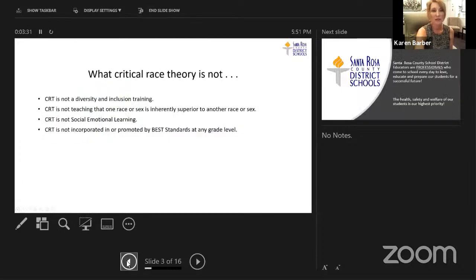I'm not sure why it's advancing like that. It is not teaching that one race or sex is inherently superior to the other race or sex. And it's not, this is the one bullet that is really important to me, it's not social emotional learning.